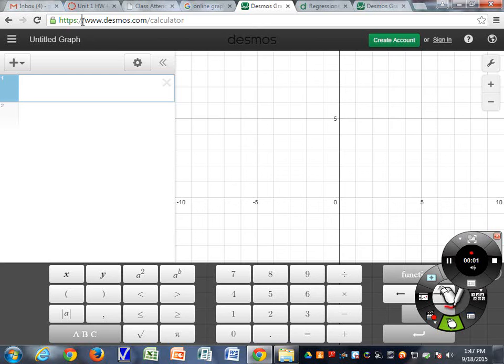Online. So the calculator is from Desmos.com. The link is just www.desmos.com/calculator, or you can click the link on the Canvas page. It will take you right here. So once you're at this calculator, it looks like this.